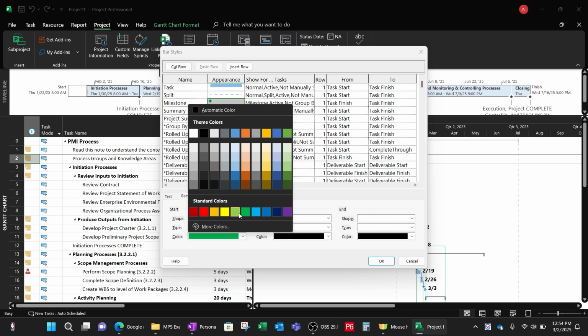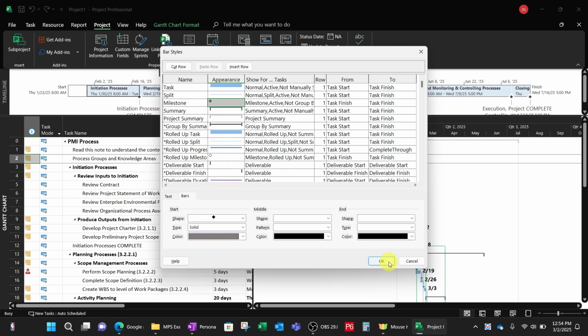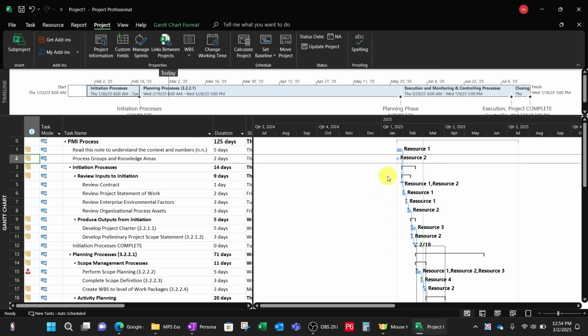Key takeaway is you can do a lot with this. So let's go back to this kind of gray color and hit OK. All right, so we've got this. Let's continue to look through here. We've looked at all of these.